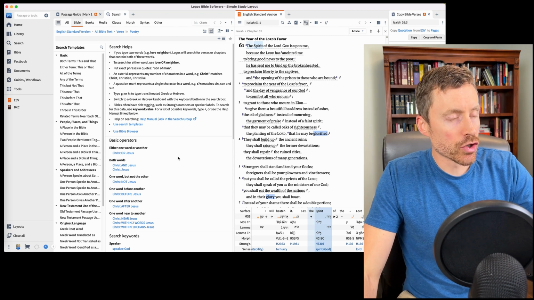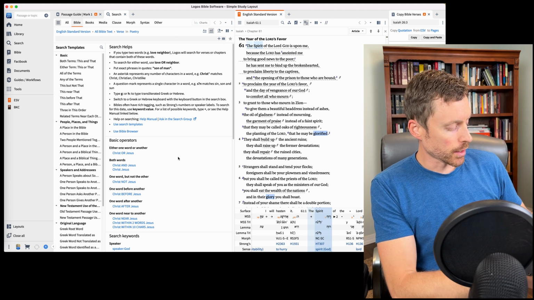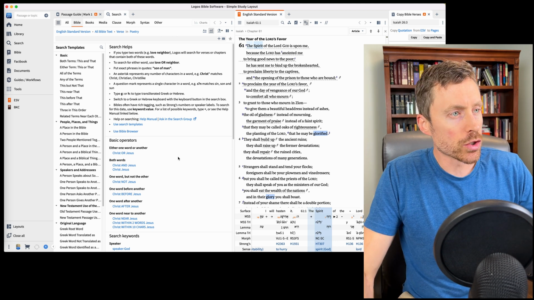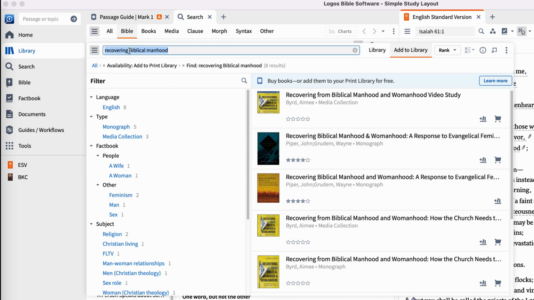All right, so I'm gonna try an example here. I grabbed Recovering Biblical Manhood and Womanhood. This is a John Piper and Wayne Grudem resource. And let's go over to the library. And if I search for Recovering Biblical Manhood, it's giving me a whole bunch of books that I could purchase here. So here's the book that I'm talking about. Now, because I own a copy of this, I can now add this to my print library.